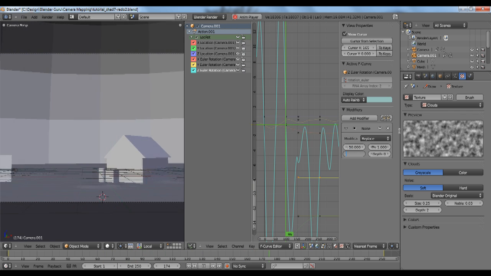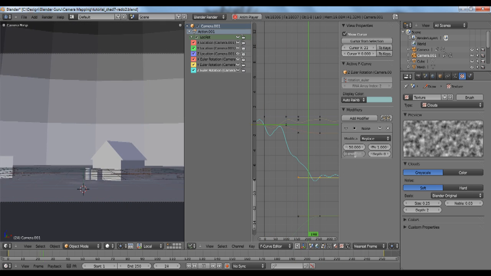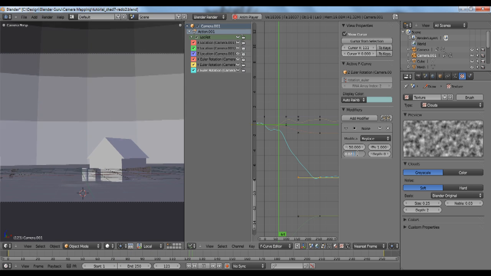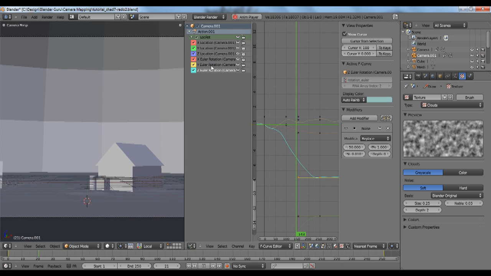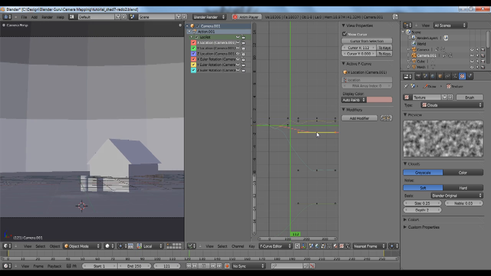And let's change this to, that's too much there. 2 is probably too much as well. So I'm going to set that to 0.010. And that's giving it just a little bit of imperfection there.